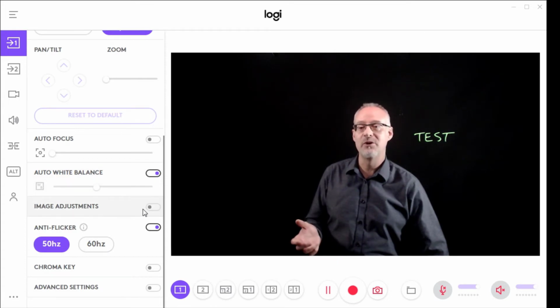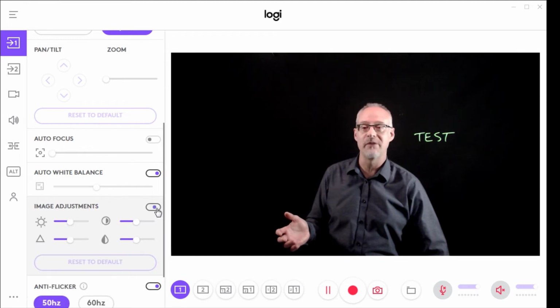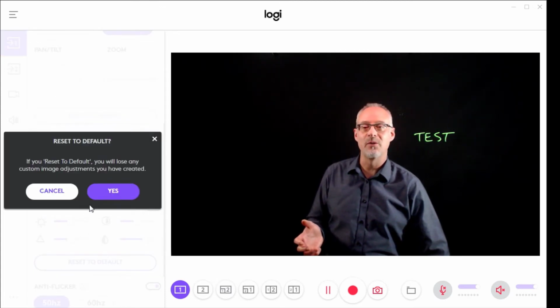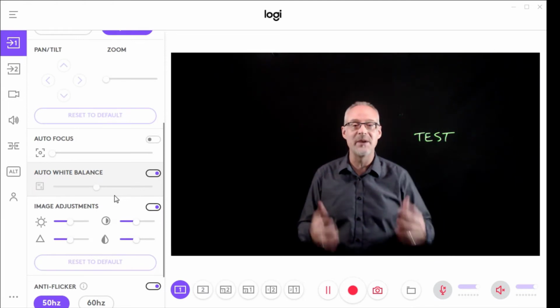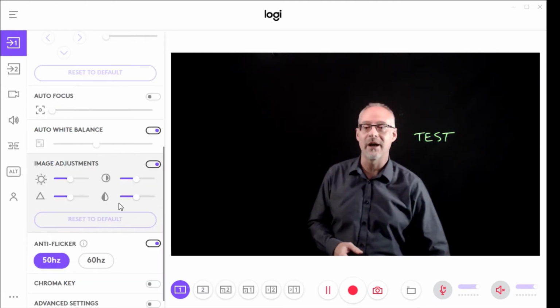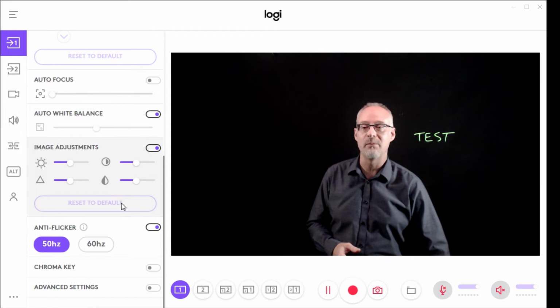There's also image adjustments. I've got it turned off, so I'm using just the defaults, but if you want to turn it on, you can adjust brightness, contrast, sharpness, and your color intensity. So, if I want to give myself a spray-on tan, I can do that. So there is that basic control over the image that you have, which is useful for many people.